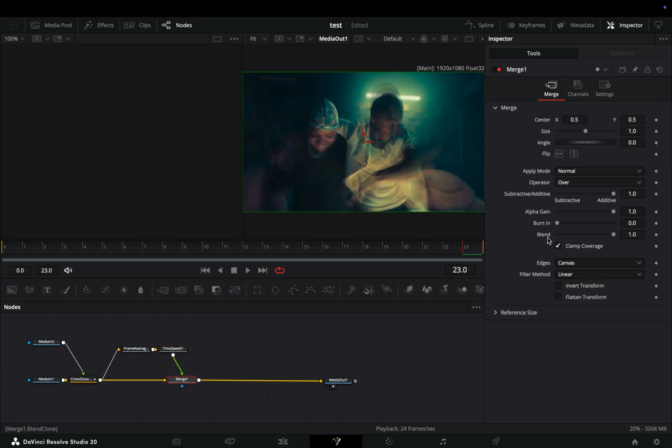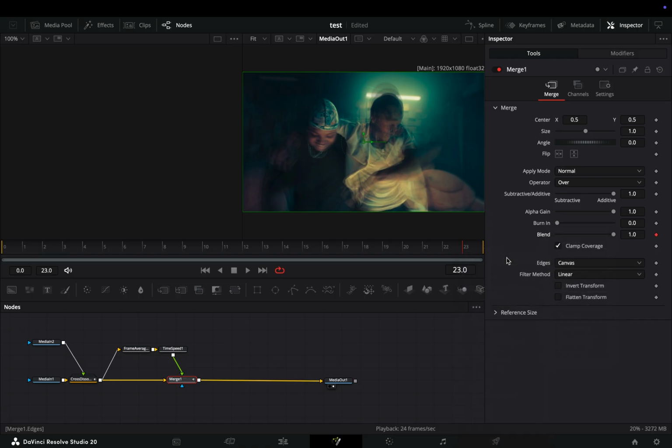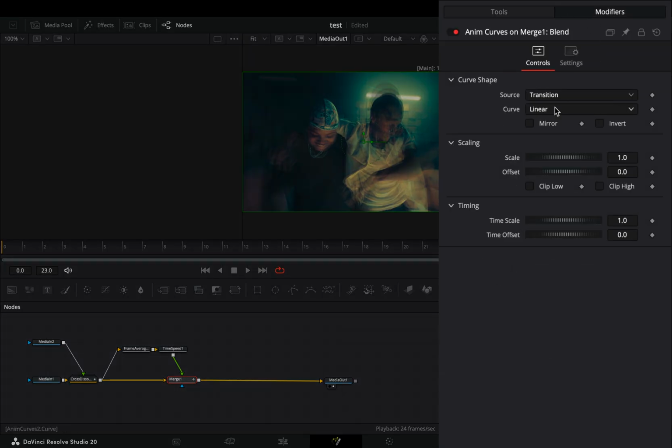Select the Merge node, right-click to the Blend slider, and select to modify it with Anim Curves. Go to the Modifiers tab, and check the Mirror box.